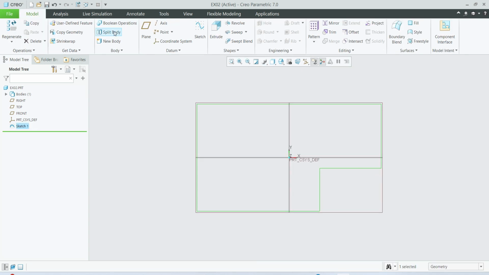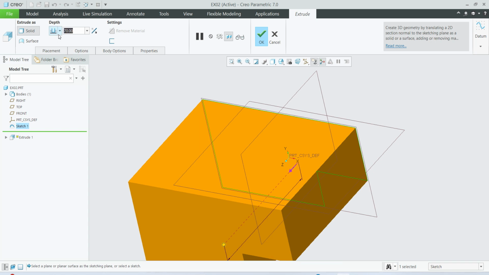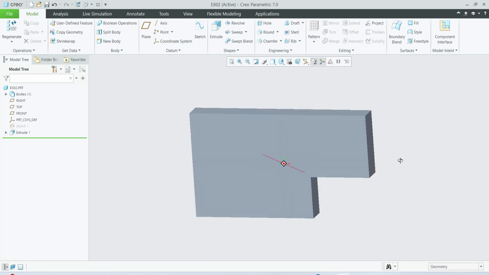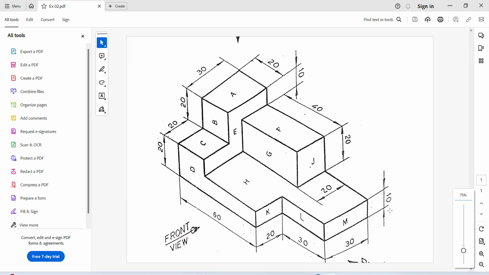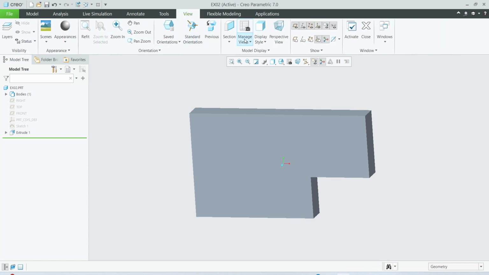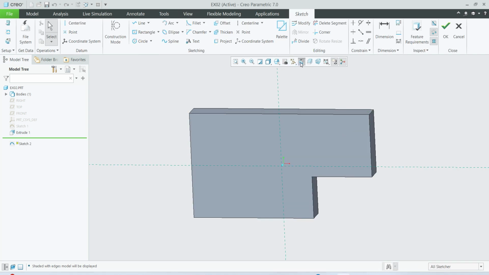Click OK, select extrude up to 10 mm, okay. You can see the thickness is 10 mm. Hide the planes and also go to view, select shaded with edges, again select surface, sketch.